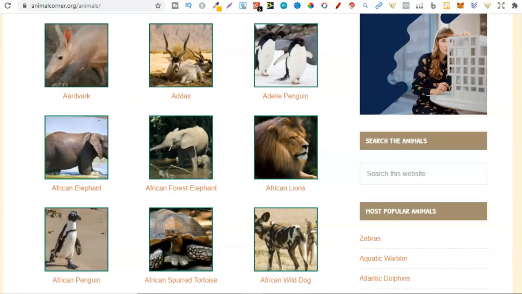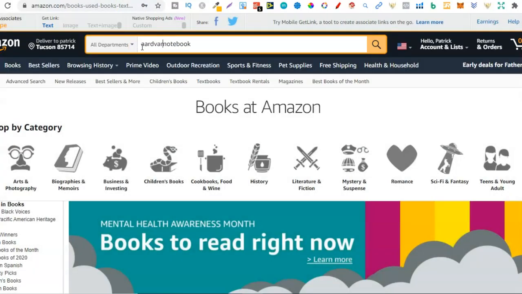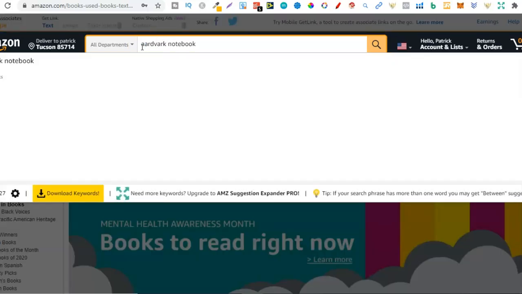So let's have a look at an aardvark. I'm not too sure about that one. Aardvark. And we can see Amazon has auto-populated this. So why does Amazon auto-populate this? Well, that means that people are actually searching for this book. There are actually people searching for an aardvark notebook.